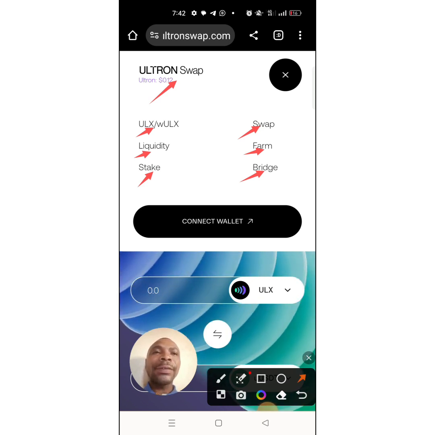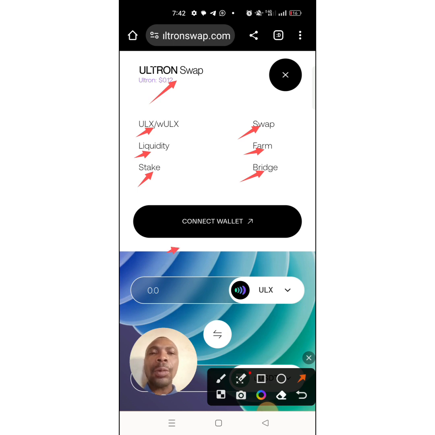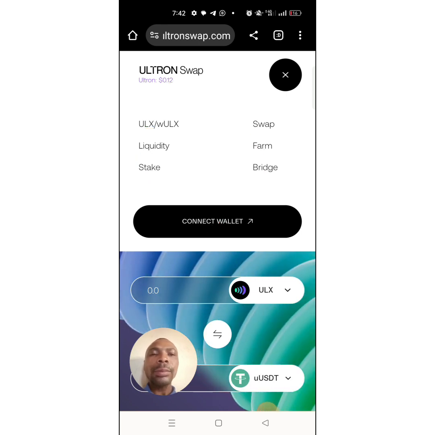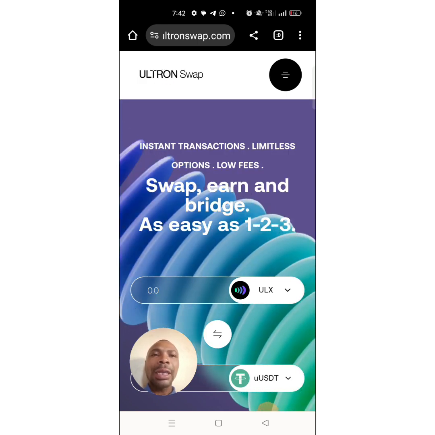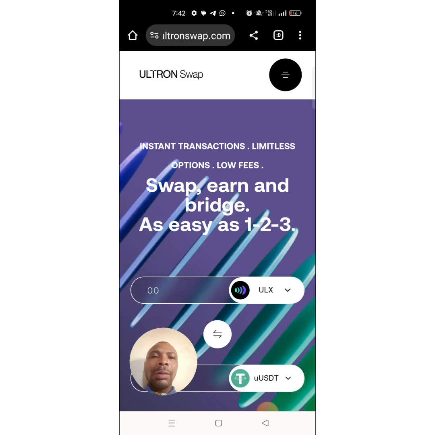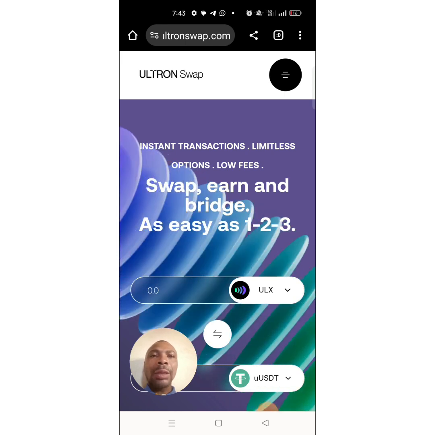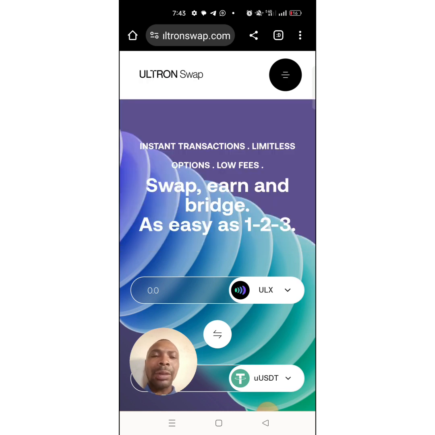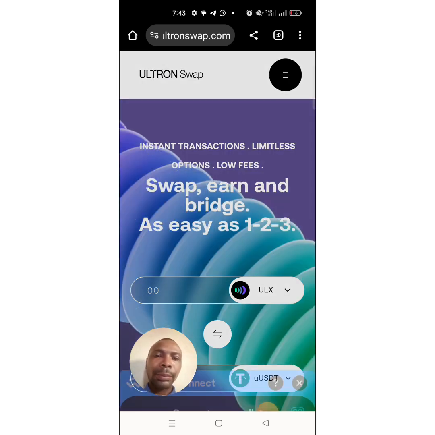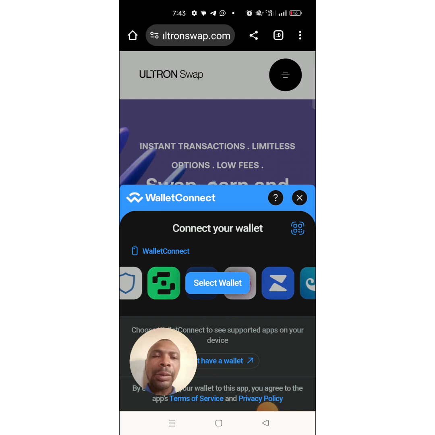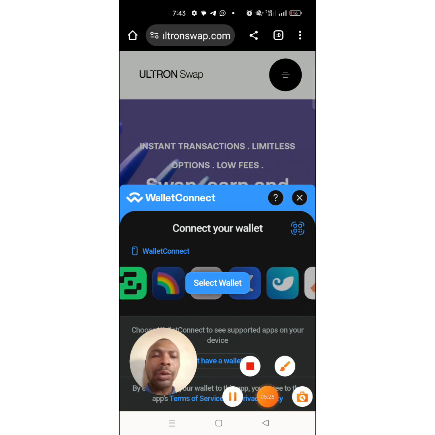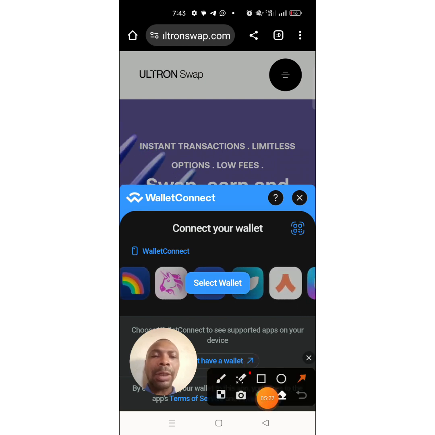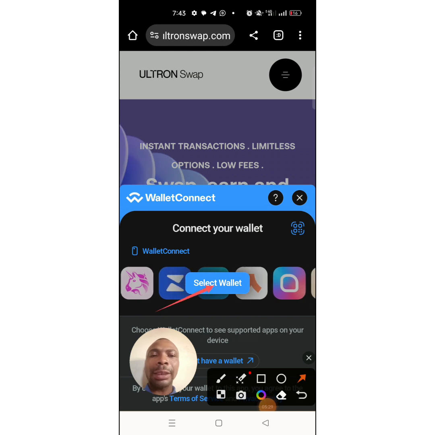Then the next thing is to tap on connect wallet. So I've tapped on it. Once you tap on connect wallet, allow it to load. It's still loading. If it's not loading, go back and tap on it again. Okay, so this is what it will show us here. Once you tap on connect wallet, it will show you select wallet.